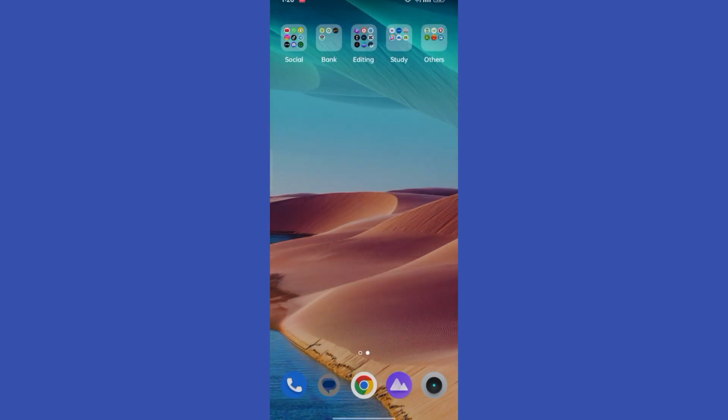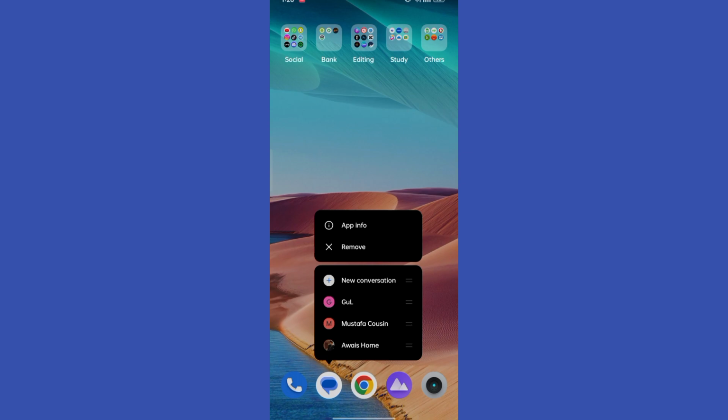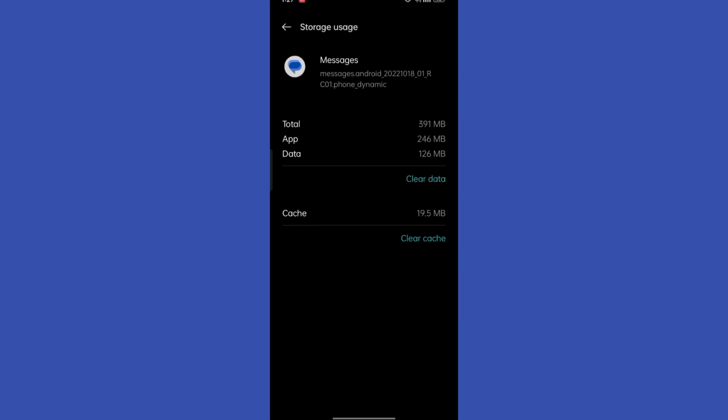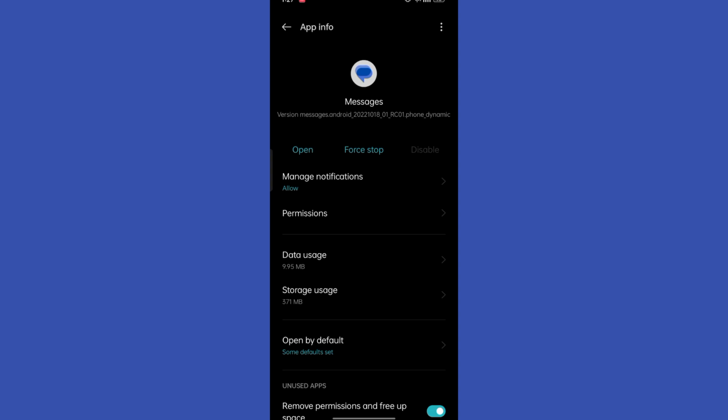Similarly, go to messages application, hold it and go to app info. Once you're there, go to storage usage and click on clear cache. So it will basically delete all the unnecessary files of your messages application.